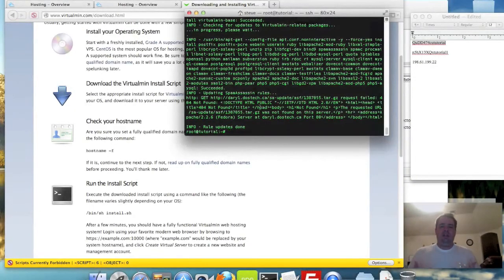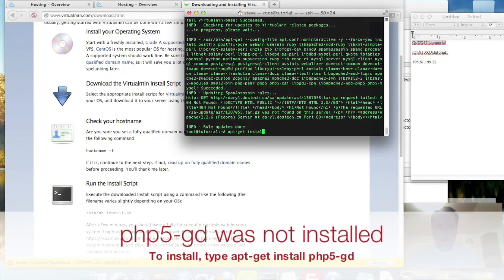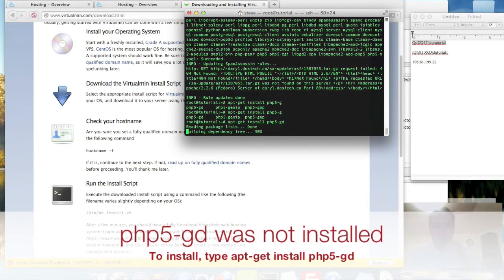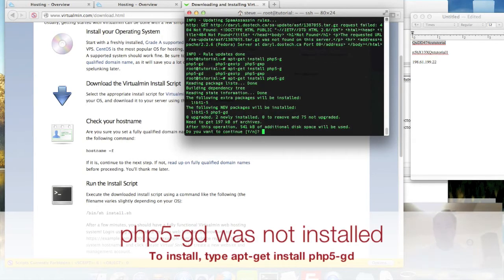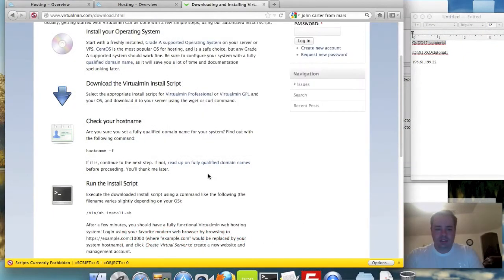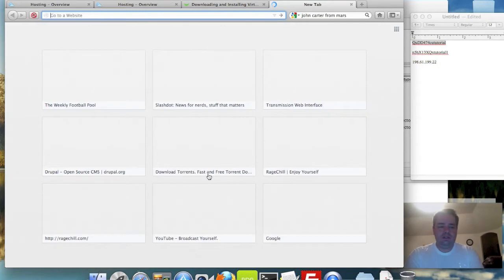Okay, so my Virtualmin install is done, and from doing this last night, I found out I needed one more package, the PHP 5 GD library that Drupal needed to do the images. We'll go ahead and install that, and now let's go to our website.